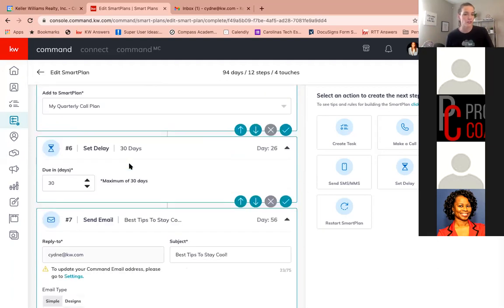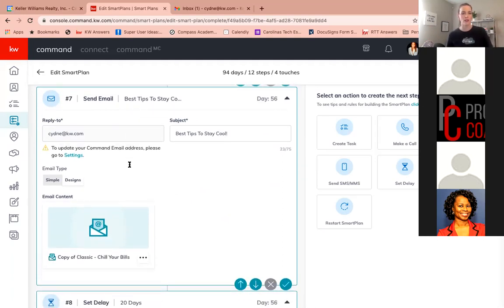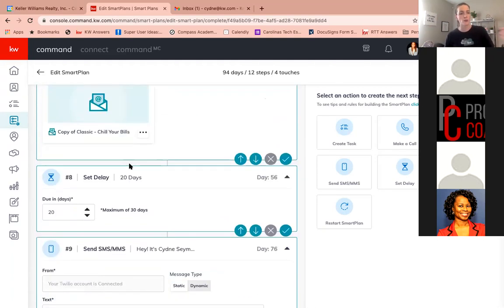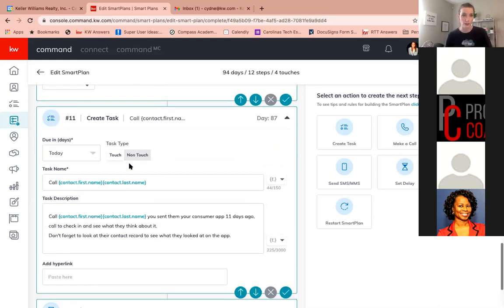Then we're going to wait 30 days, and then it's going to send another email, and that's going to be best tips to stay cool. So now we're up to additional touch. Then we're going to wait another delay. Then we're going to send a text. Then we're going to wait some other days. Then we're going to make a phone call.